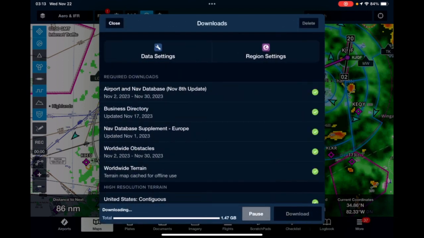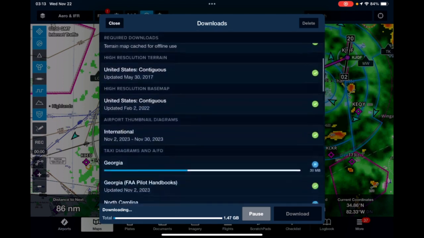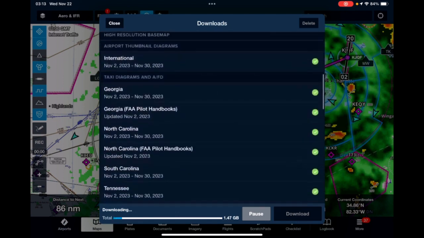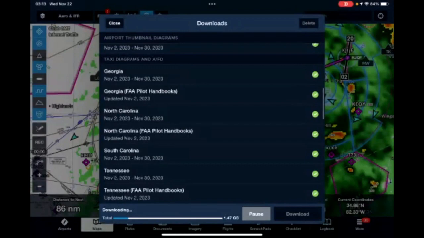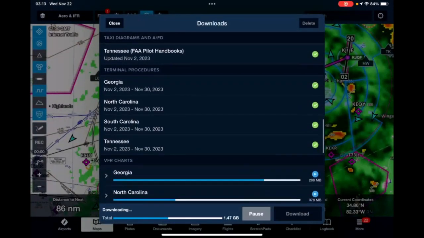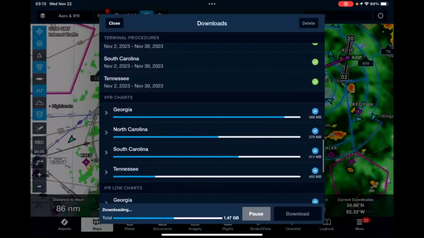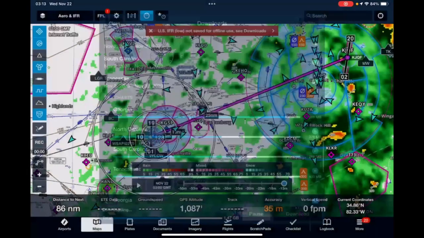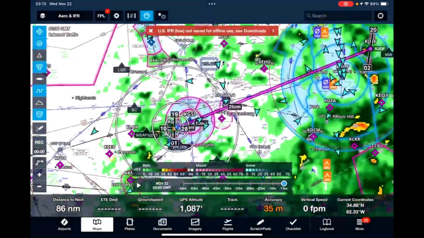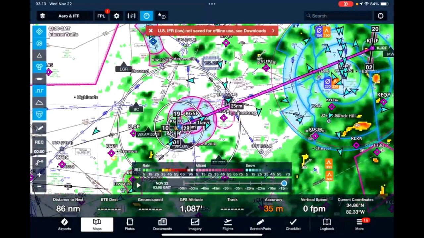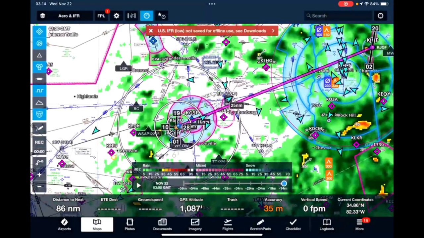So if I go back to the downloads, we can see where this is downloading taxiway diagrams and airport facilities directories, chart supplements as they're called today. It's doing terminal procedures, it's doing VFR charts. So see this warning at the top? IFR low not saved for offline use. Well, that's about to disappear now that I've selected to have downloads for South Carolina.